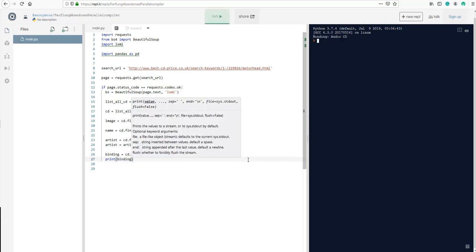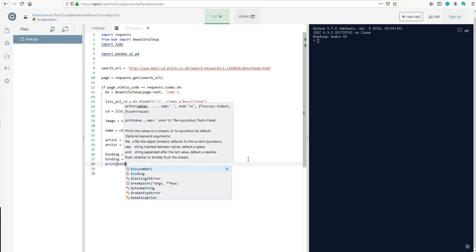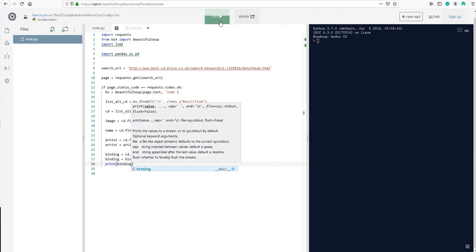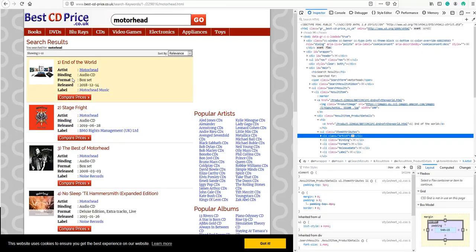We are running into the same problem we had before, but it's easy to solve. Binding, we can do this too. Binding, replace binding text with an empty string. Let's see, print binding. Oh, this is cool. Now let's see what more we can take.